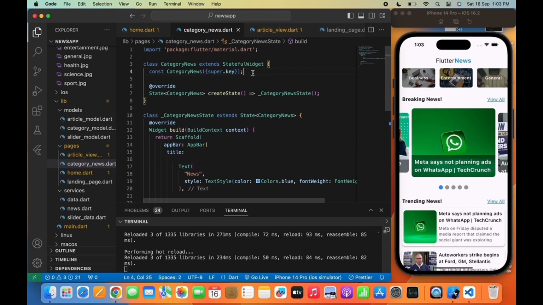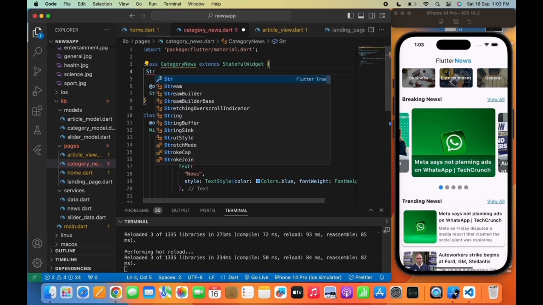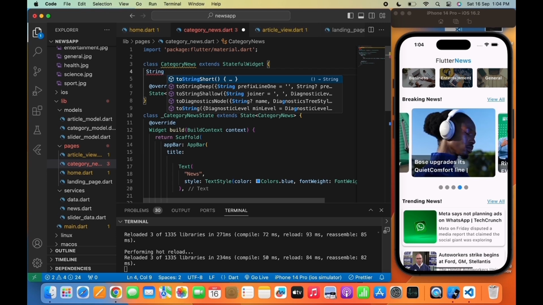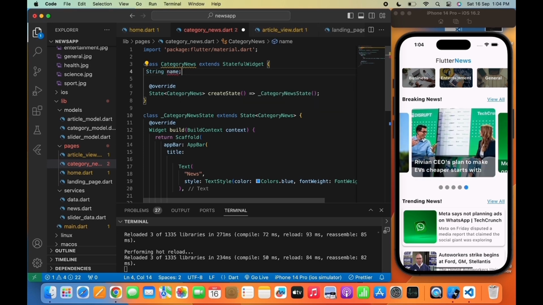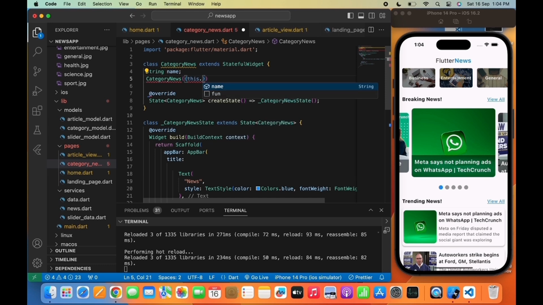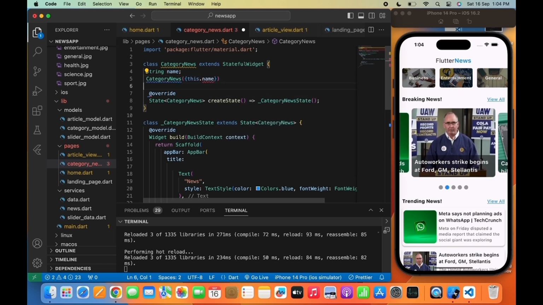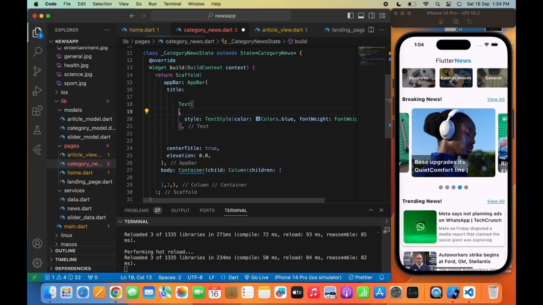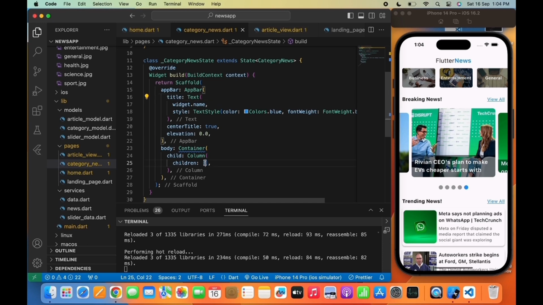So when the user clicks on business, then in the app bar I will show business. If the user clicks on entertainment, then in the app bar I will show entertainment. So from the string we will get which category the user has clicked on. So I am writing the string name here, and in category news we'll get the name of the category that the user has selected, and we'll pass the same category name in our text widget that will be our app bar.